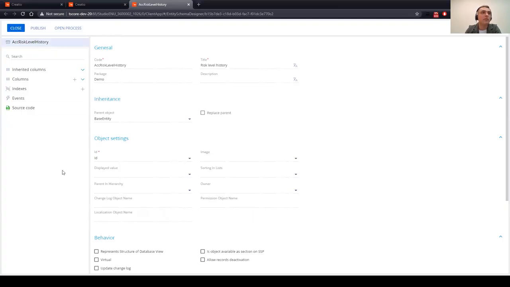In the left part, we have the navigation panel, where the structure of this particular item is displayed. Depending on the type of the item, the blocks available inside this navigation panel will differ, because in case we are right now inside the objects designer, we can see here the inherited columns, the events, the source code. But in case we are working, let's say, with a module, we will see, let's say, localizable strings instead of columns.